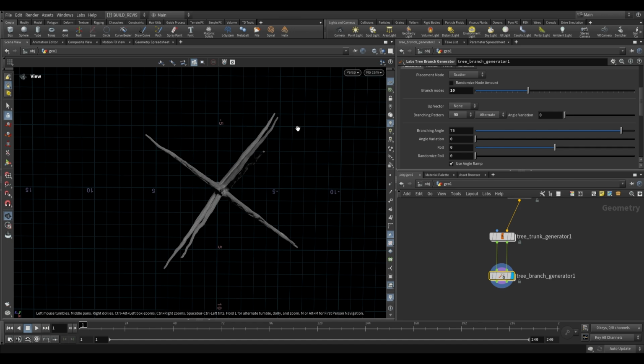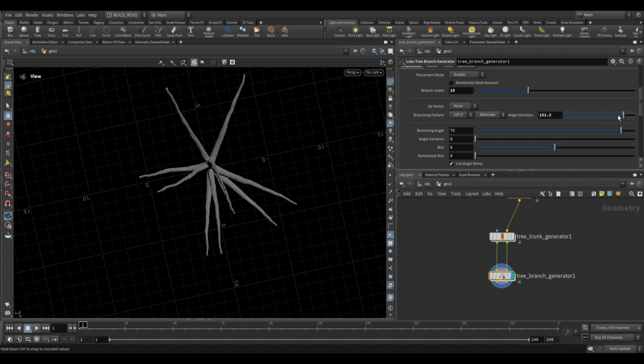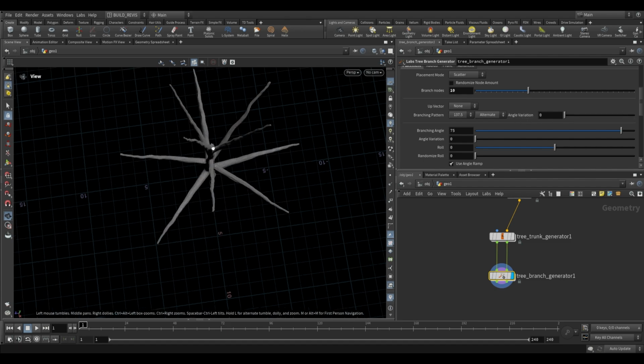If you do 90, you'll see a very familiar pattern. Or 180, they'll all just line up. And of course, if you don't want it to be so obvious, you can add angle variation. So that's all cool for adjusting that.